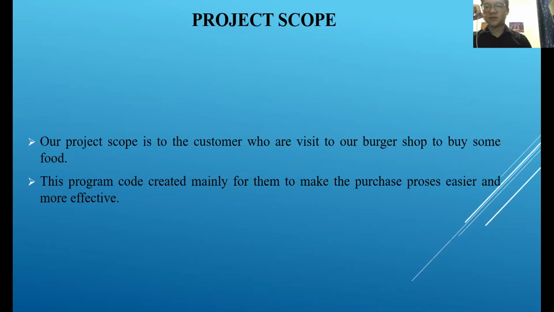For the project scope, our project scope is the customer who visits our burger shop to buy some food. This program code is created mainly for them to make the purchase process easier and more effective.